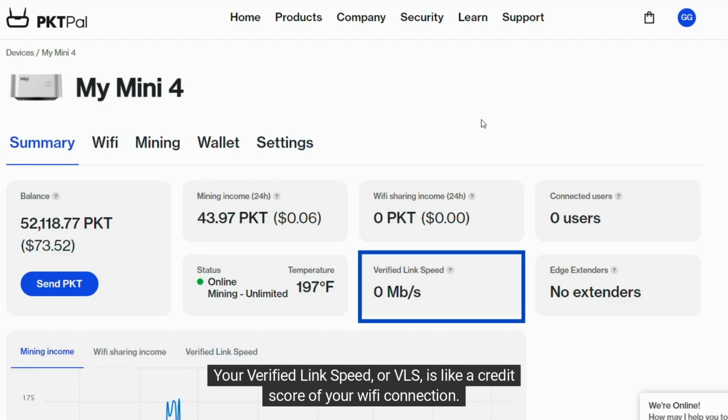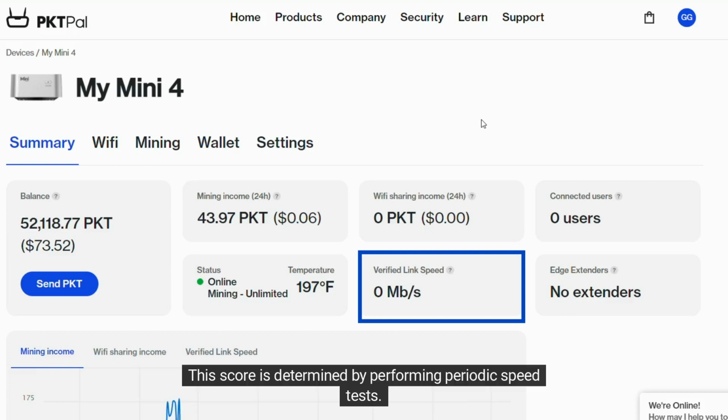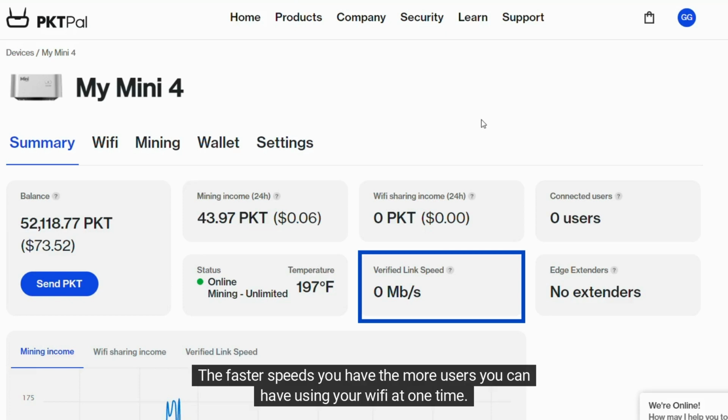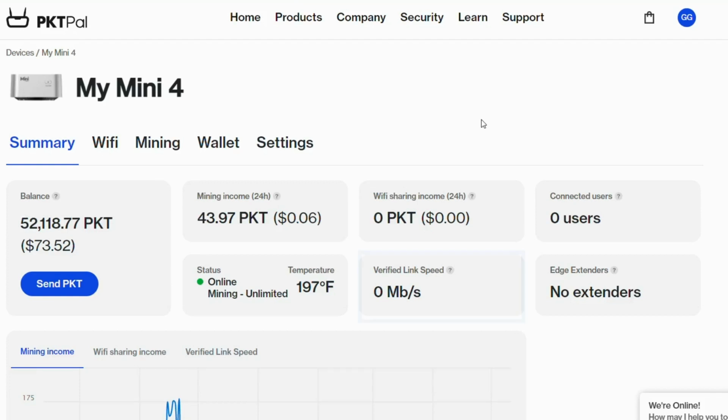Your verified link speed, or VLS, is like a credit score of your Wi-Fi connection. This score is determined by performing periodic speed tests. The faster speeds you have, the more users you can have using your Wi-Fi at one time.